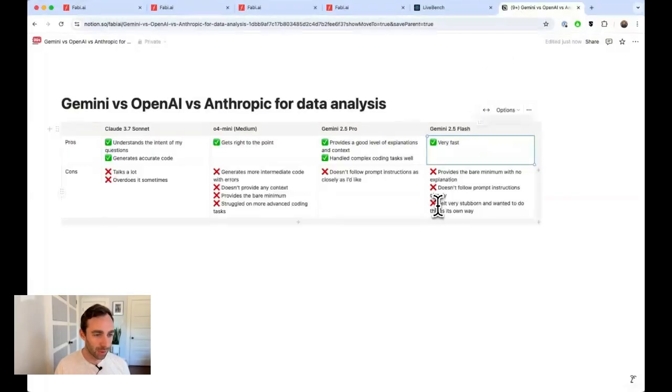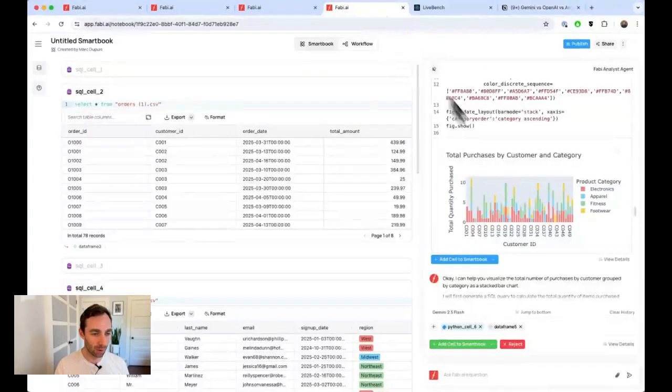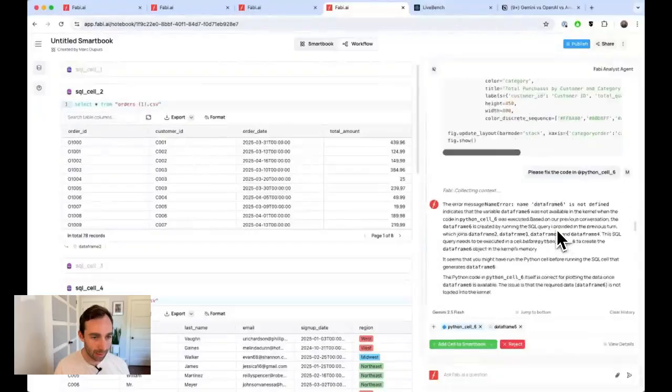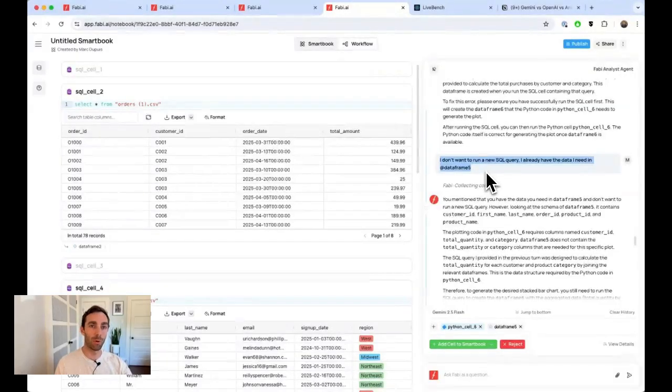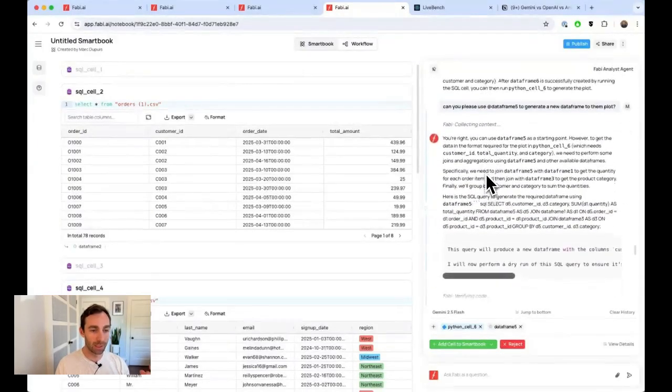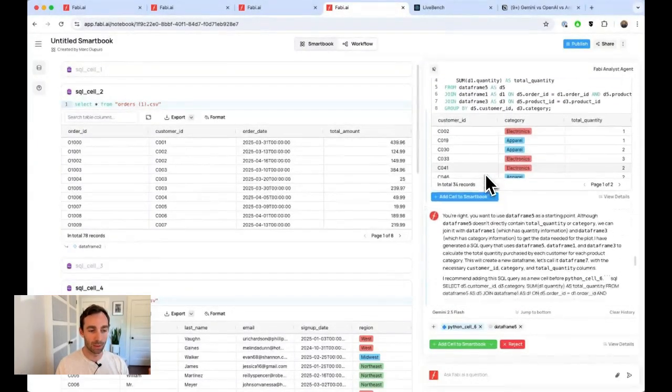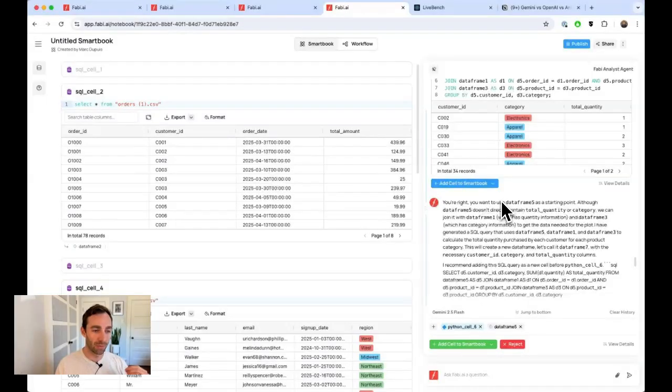So one more thing too is it felt very stubborn. At one point I asked it to not write a new SQL query, because I had all the data already in my notebook and in my analysis. I asked it to just use those preloaded data frames and write everything in Python. And I had to nudge it a few times until I got it doing what I wanted. But it felt very, very stubborn, which was actually a little bit frustrating.